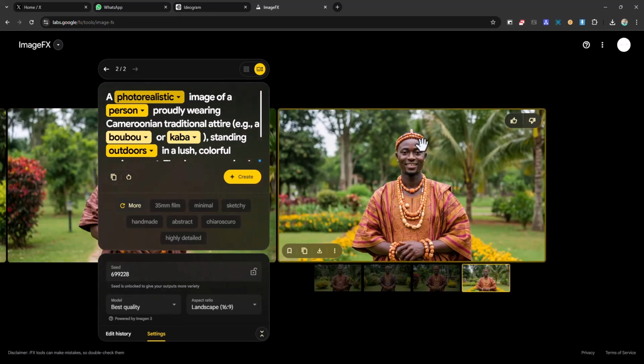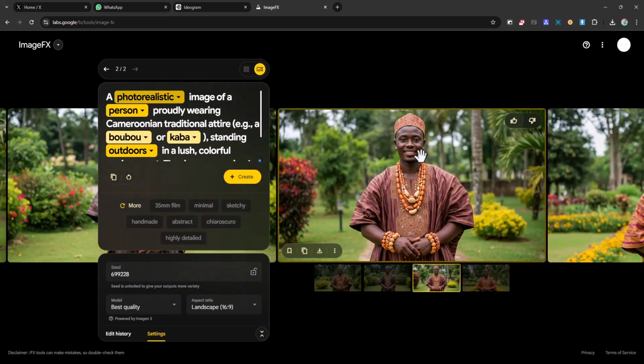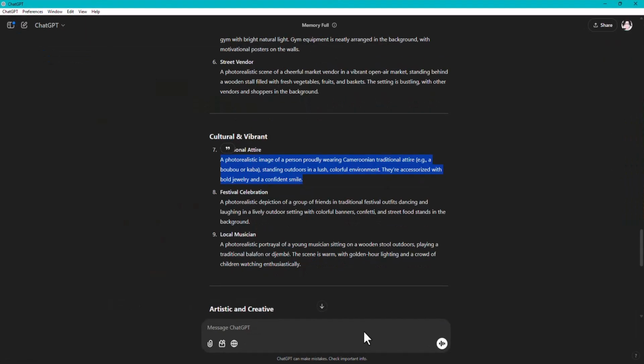So you can see it was able to generate a person that looks quite similar to a Cameroonian. I won't really call this person a Cameroonian, but definitely it can be mistaken for one. So as you can see, it's able to generate you some amazing images that look like photos. Like, if you showed me this and told me it was a picture, I wouldn't have any doubts. So as you can see, this tool is quite amazing at generating some amazing photorealistic images. So let's go ahead and try one last prompt to see a little bit what it can do.